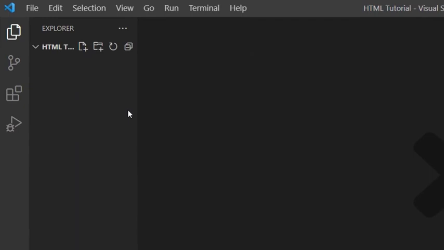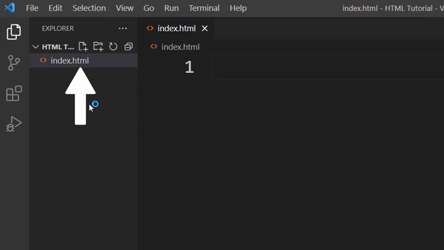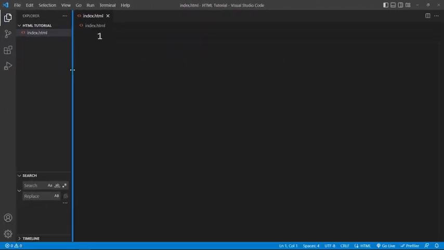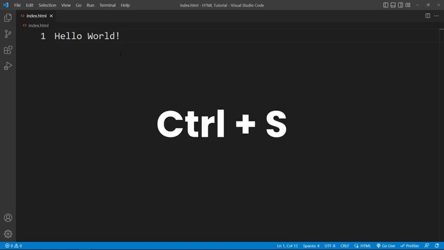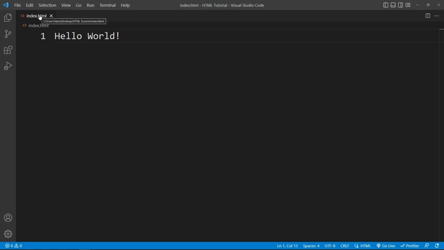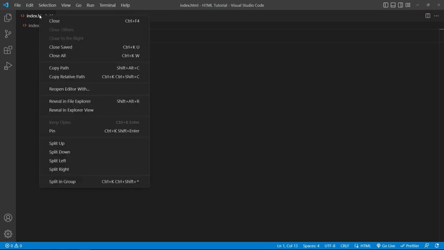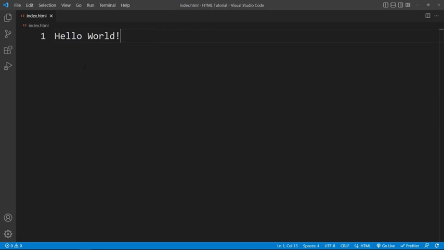So, let's create our first HTML file. Click this icon to create a new file. We call this file index.html. It is very important that the file extension is .html. This index.html file is a website. If you write anything in here, for example, hello world, it will appear on the website. Let's save the file and open this website by right-clicking the index.html file and then copy path.